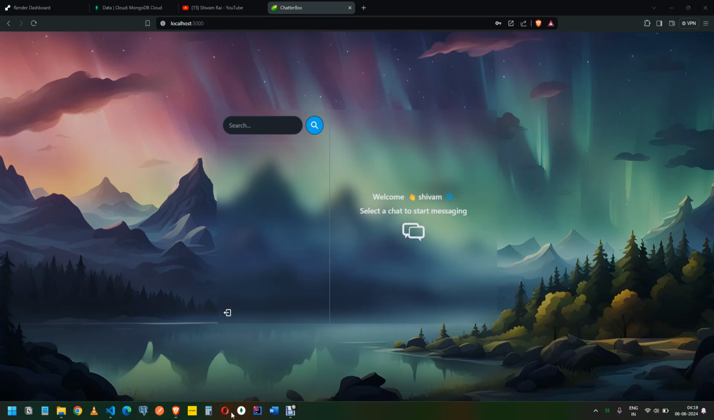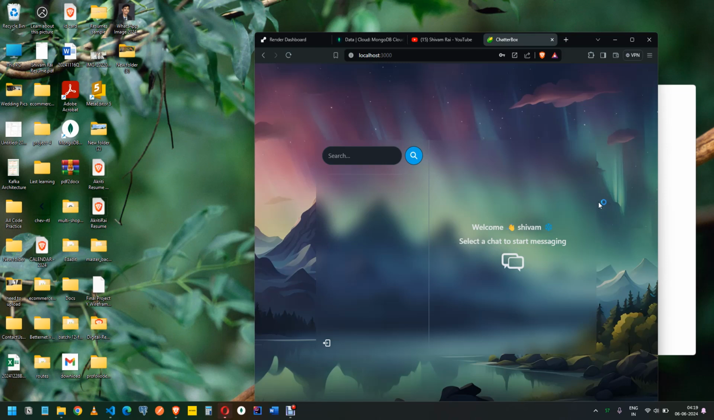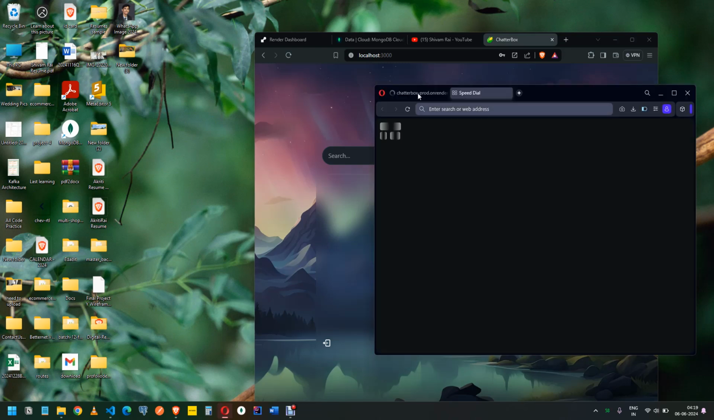Now let me open another browser so that I can show you the second user. As for now, there is no user. I just opened Opera.